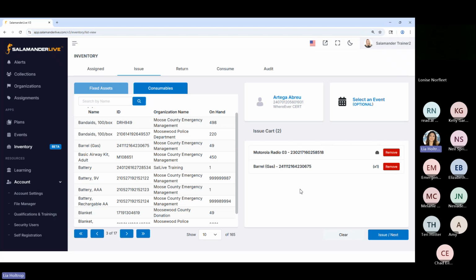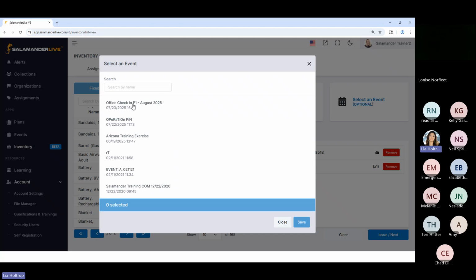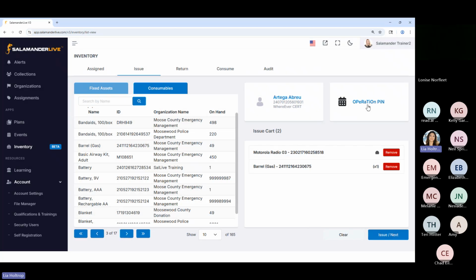Next option in here is selecting an event. This is optional. Just like the inventory app, if you want to link this issuance to an event, you can select that from this list. This is going to show all the ones that you have in progress at the moment, listed by timestamp, so in chronological order. Let's say I'm going to do this one right here. I'm going to click on that, click save. Now my event is linked.